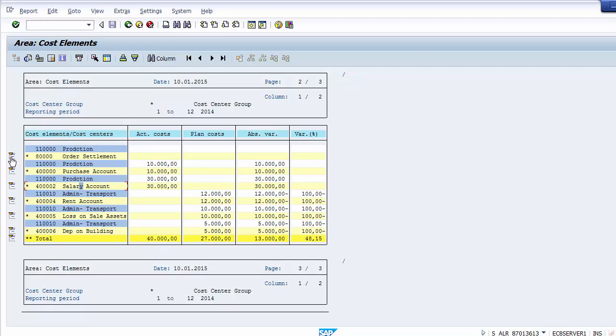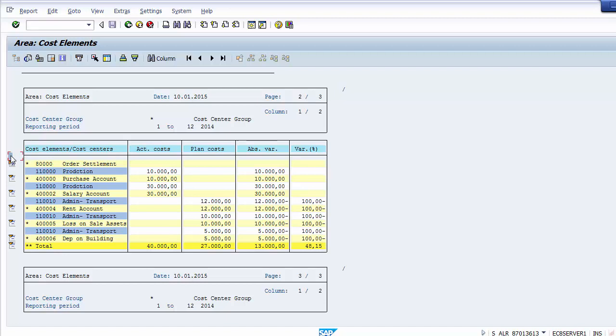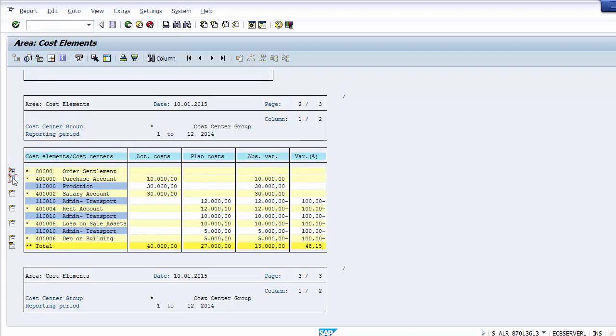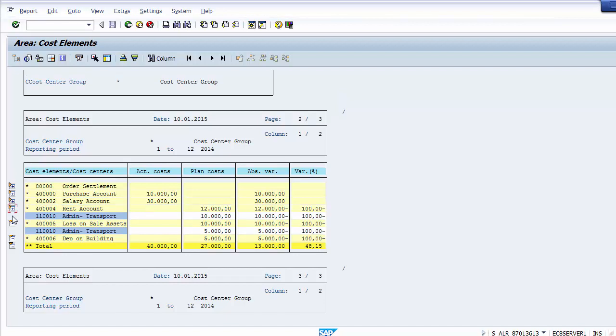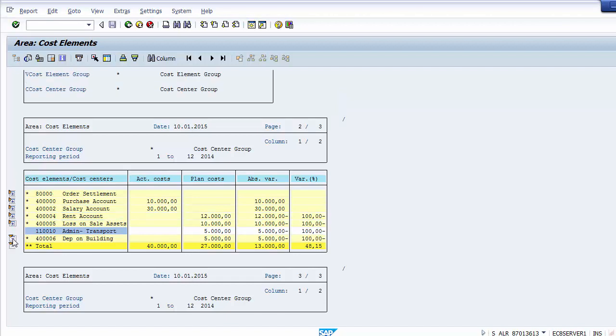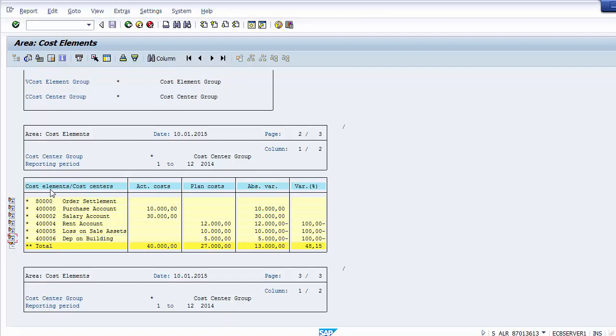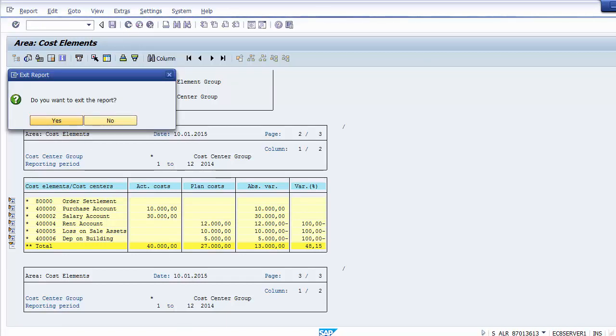Even if you want, you can collapse it from over here to have a lesser amount, or you can collapse it to cost element level as well. Once you collapse it all, it shows you the report on the basis of cost element only. But if you expand it, it will give you the cost center as well. So it gives you the bifurcations of cost element as well as cost center together in the same report. So that is what this report is all about.